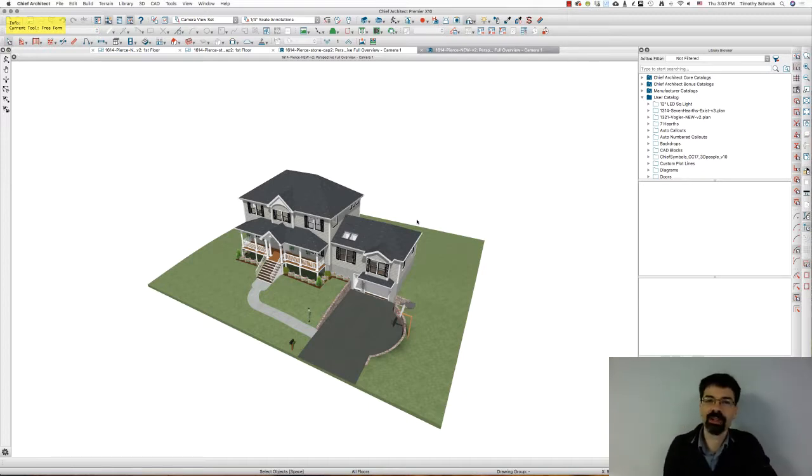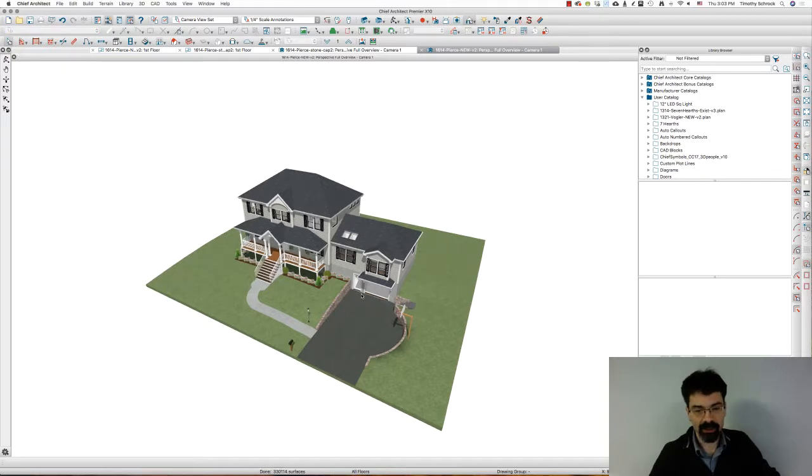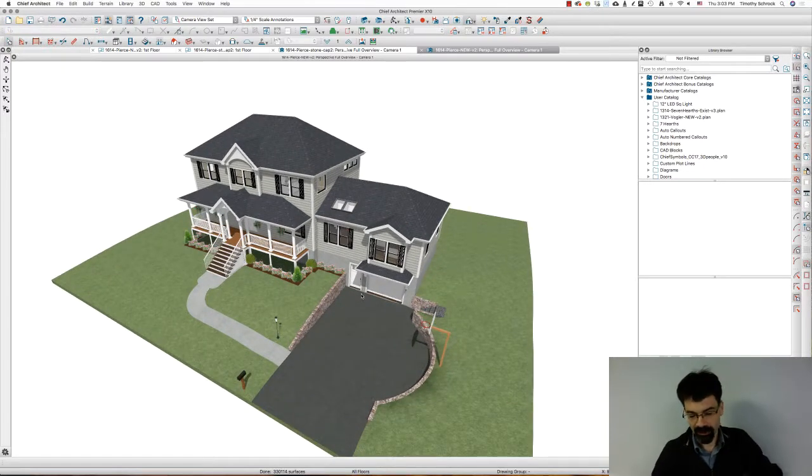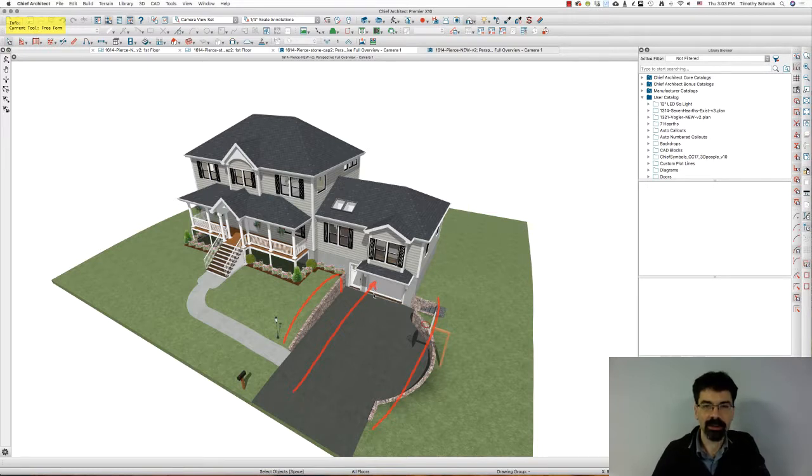Once again, I am working in Chief Architect Premier version X10, and this one has to do with a very unique situation. I have, as you can see, this grade that slopes down in this direction and this direction, and we're cutting in 3.5 feet to put a driveway in here and get to the garage below.